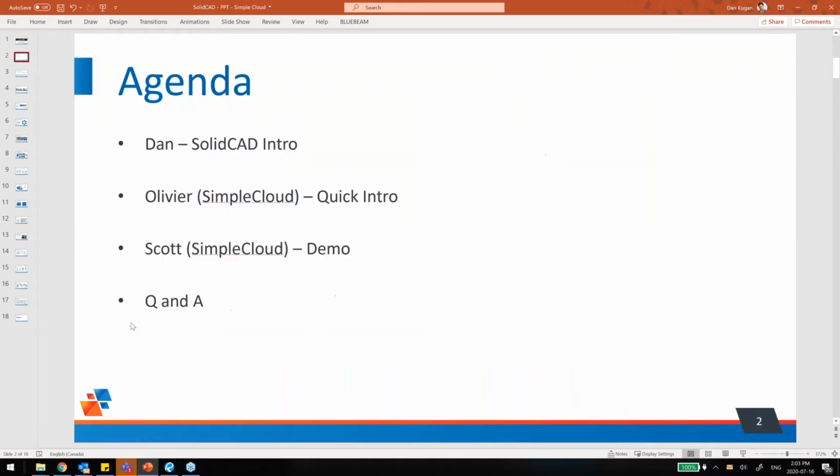Quickly going through who SolidCAD is. I'm going to do a quick introduction, and then we're going to have Olivier and Scott, who are going to do a bit of an introduction on their company and their partnership with SolidCAD. And then we'll do a bit of a demonstration of what it looks like online, and then we'll do a bit of a Q&A at the end. So we should be able to wrap up everything within the hour. Again, we're going to keep this moving along, so we won't answer any questions during the session. We'll answer them at the end.